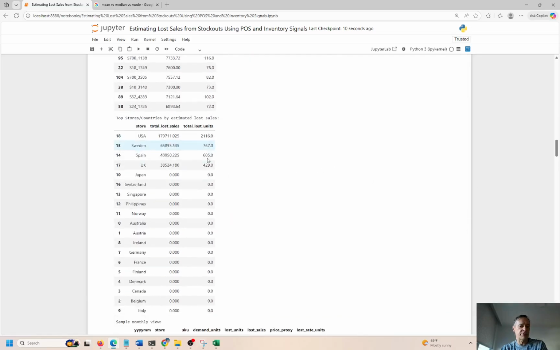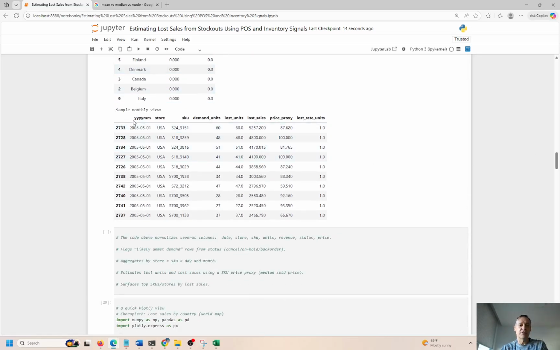So here's the aggregations. We just looked at that. We end up here with the year and month, the store location, the United States, SKU ID, demand units, lost sales. These two are going to go hand in hand. These two are tightly coupled, but it doesn't have to be, right?